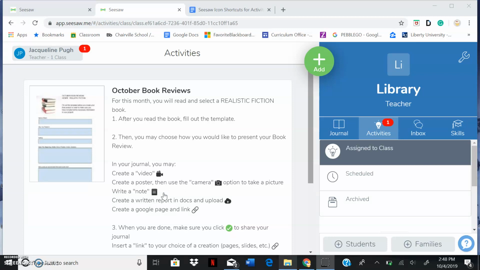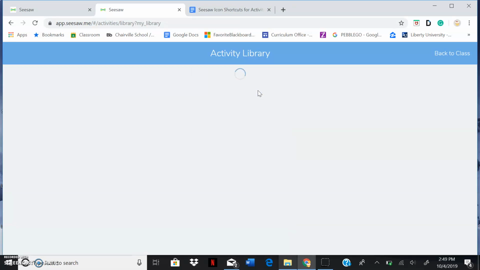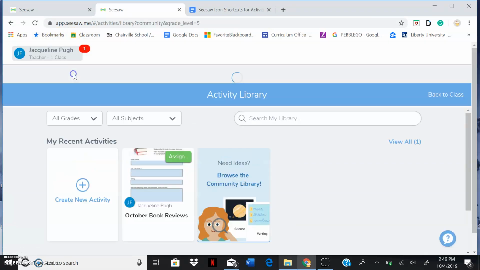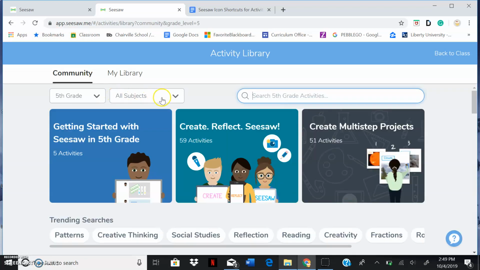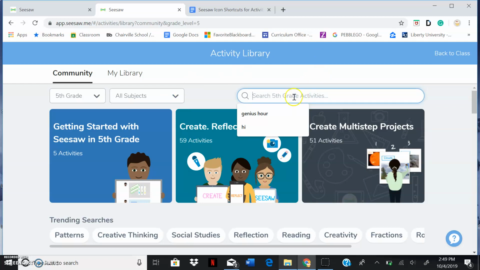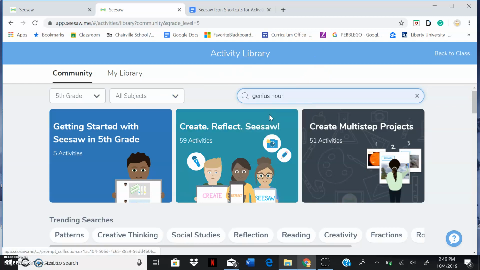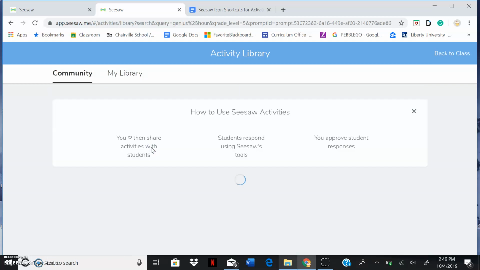The other really cool feature that I found here in Seesaw was the ability to search and assign other users' activities. So if you were to go into the activity library and go under the community, for example, I searched activities on Genius Hour to see what other users had already created. And I found lots of already made activities by other people that were available for sharing.